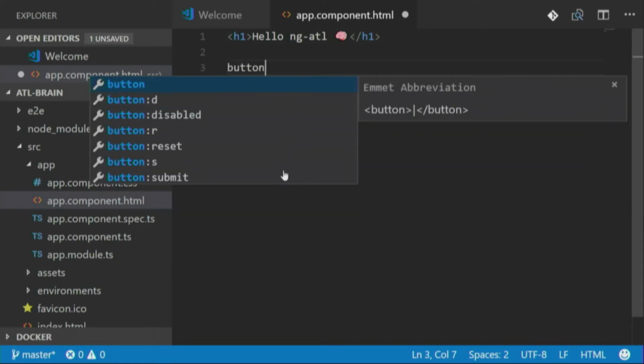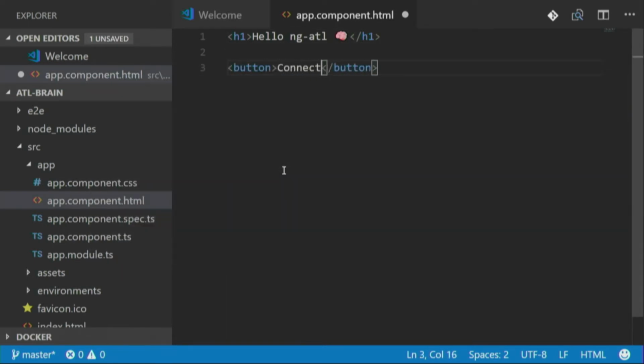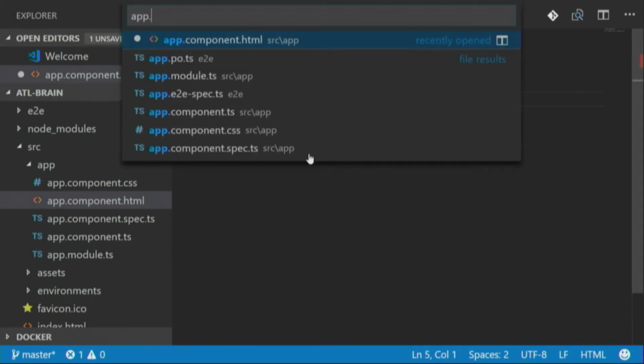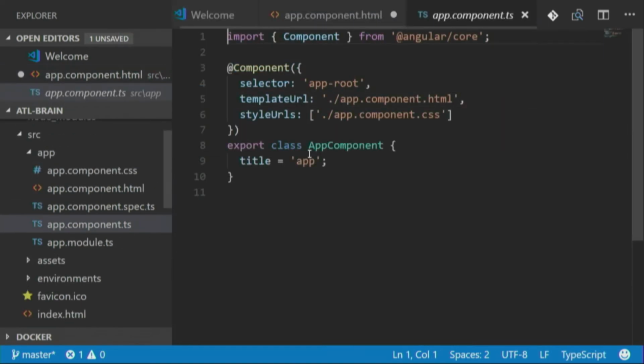And we are going to add a connect button. And this button will basically call a connect method whenever we click on it. And next, we are going to implement that method. So we'll open our controller.